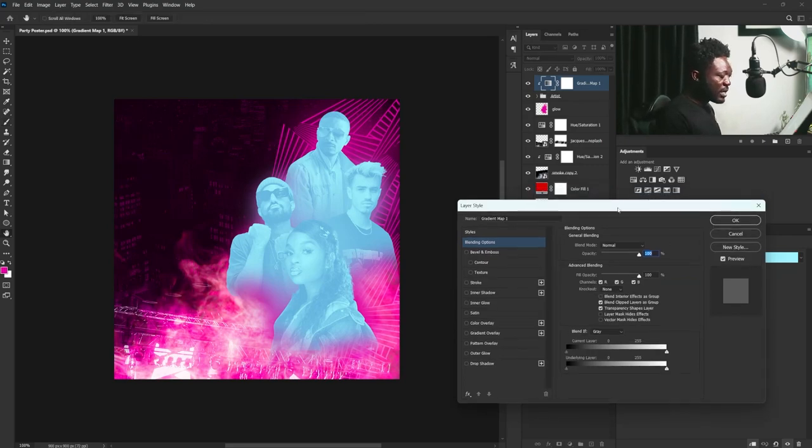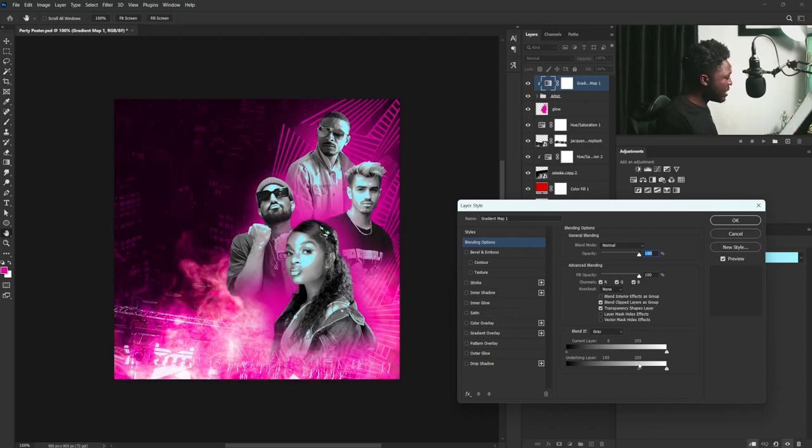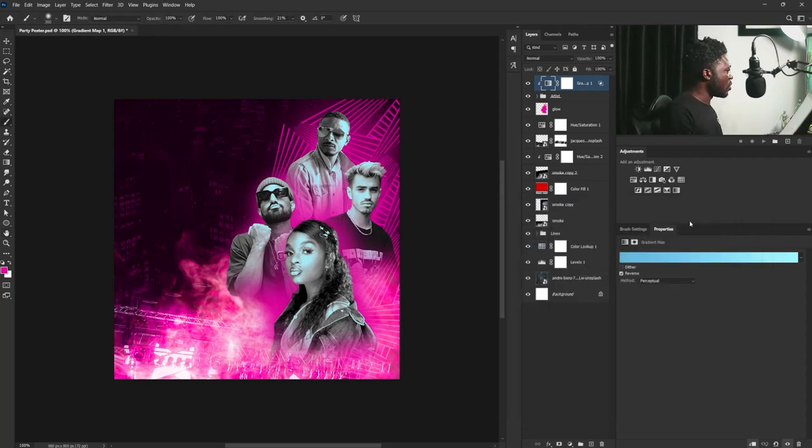All right. So then I'm going to make sure that I'm on the blending option. Very important. Make sure you are on the blending option. And I'm going to take this out from the shadow by moving this out here like that. And I'm going to hold Alt to split the slider. And this should come this way. And this should come here like that. All right. Now this is good. Okay. Then I'm going to select the OK button.